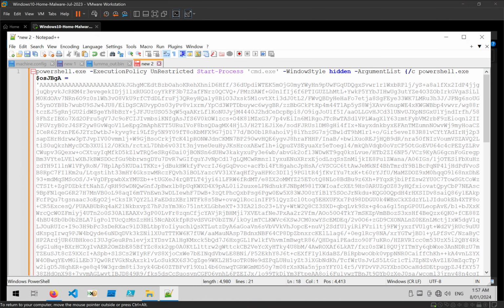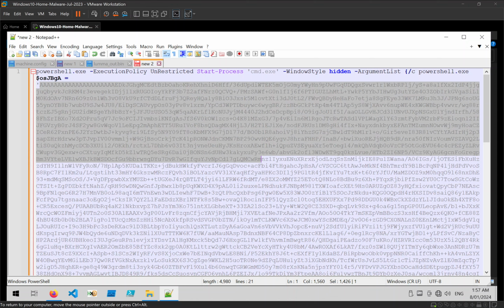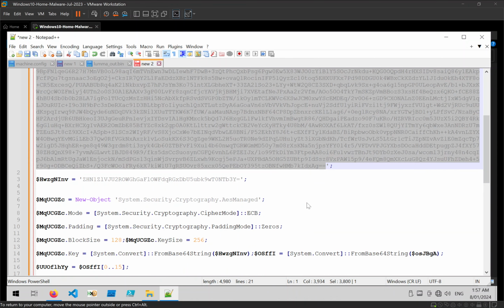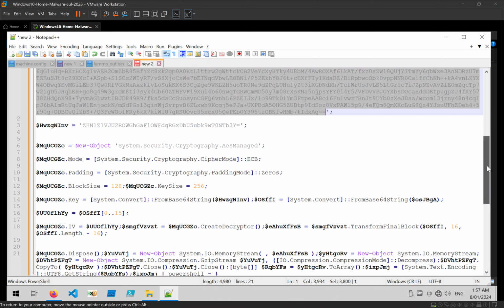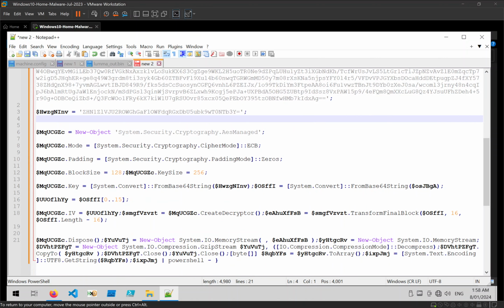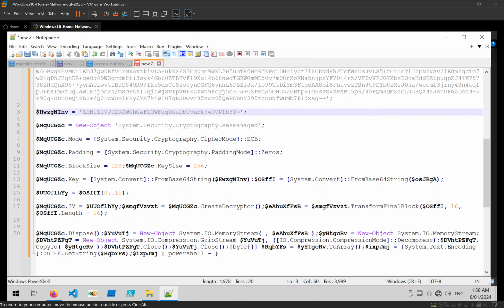Now, almost immediately, we can see this big blob of base64, which most likely is going to contain the next stage. And if we scan along for keywords, we can see references to AES, which is a form of encryption, from base64 string, which is being used to decode this big blob.